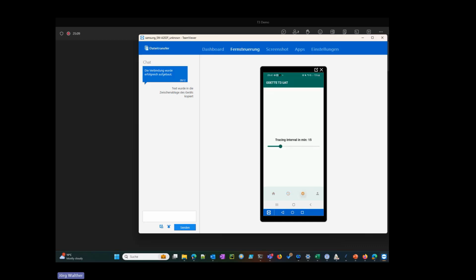We then have other settings so I can test certain functions. If the app is also used to trace the means of transport, then I can also set the interval here and of course set whether I want to have German or English in the user guidance. I can log out again here. Now let's go back here to the first screen.